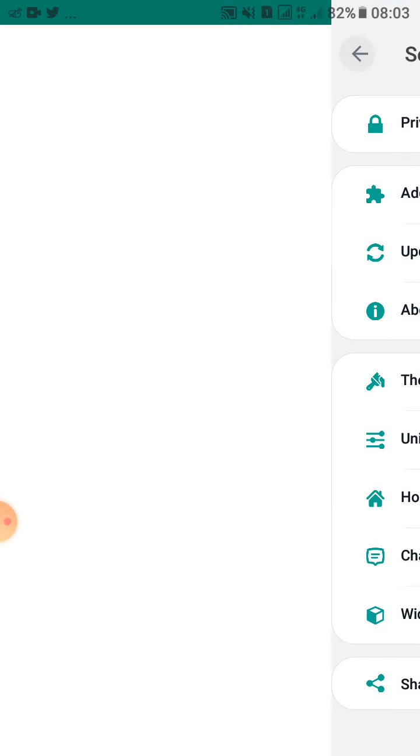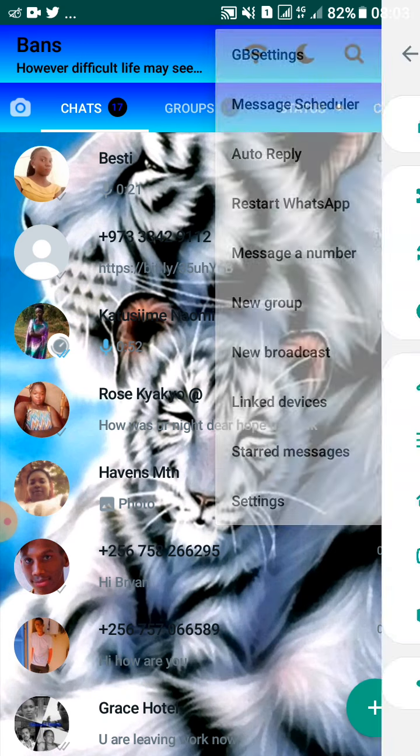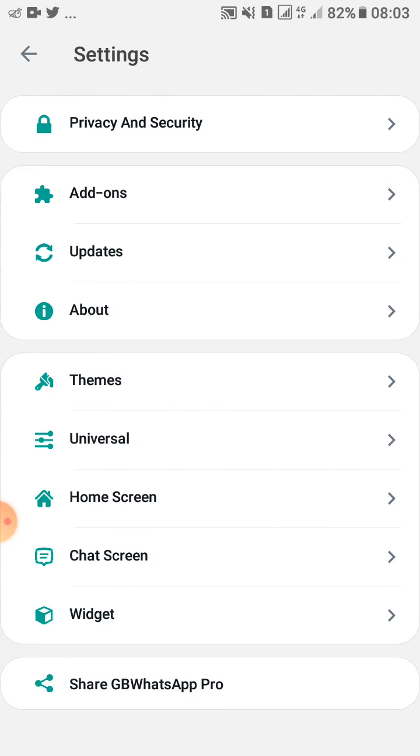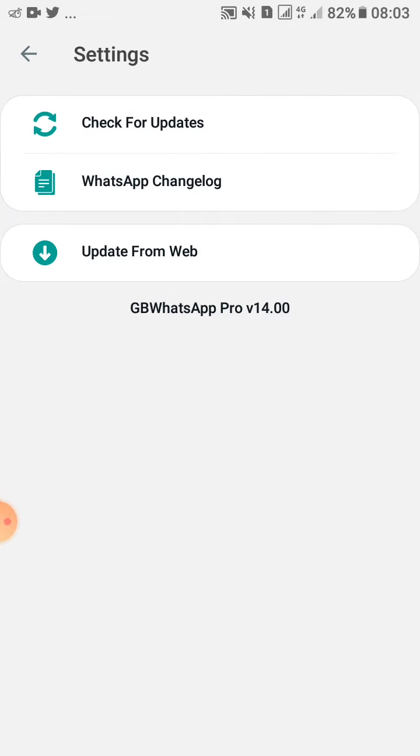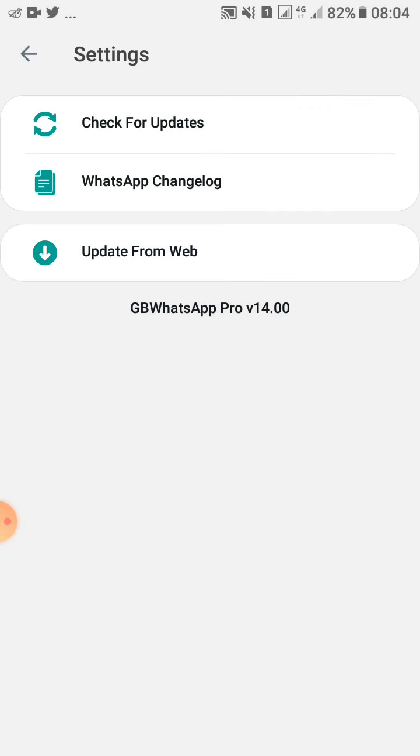So what you'll do, you'll come to your WhatsApp, then go to this menu, tap on GB settings, then after reaching there, tap on updates. So try checking for updates manually here. Most of the times it will show you that you have the latest update. So you have to see the version of WhatsApp you have.